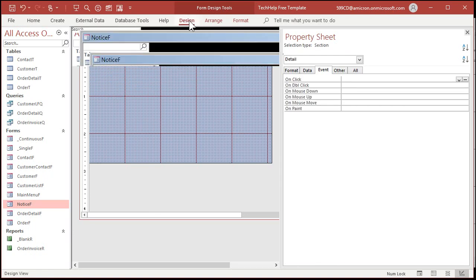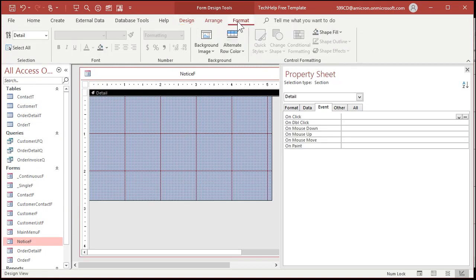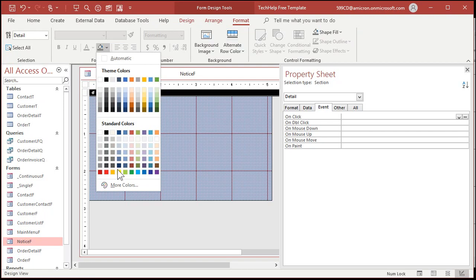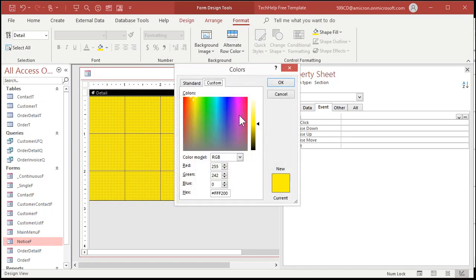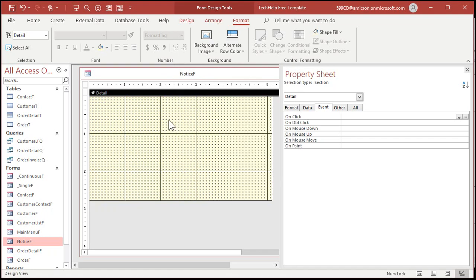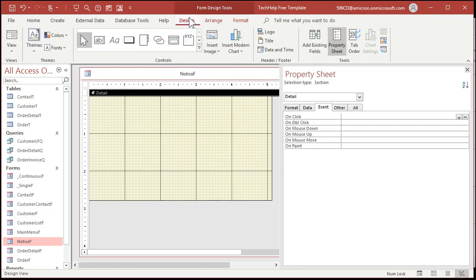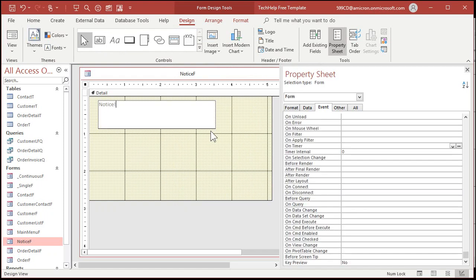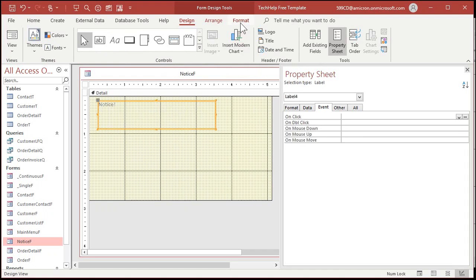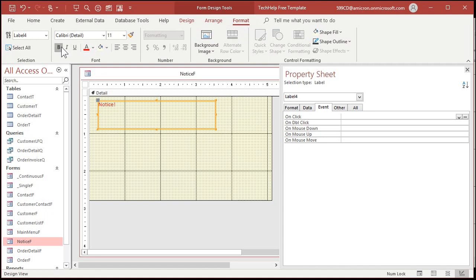Let's make the background something like yellow so you notice it. Let's pick yellow, but not quite that bright yellow. Let's go to more colors, a little bit like a washed-out yellow. There we go. And just throw a couple of labels on it. I'll put a label up here that says Notice. And we can make that red, maybe bold it and make it a little bit bigger like that. And maybe center it like there.